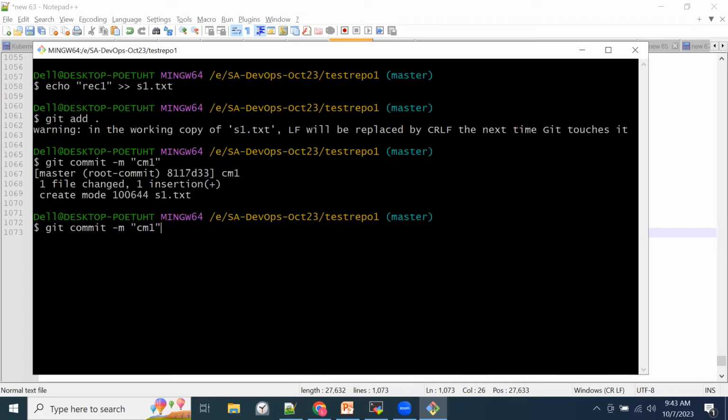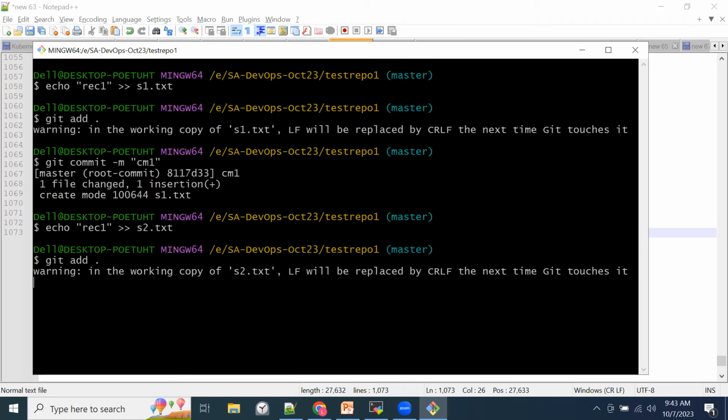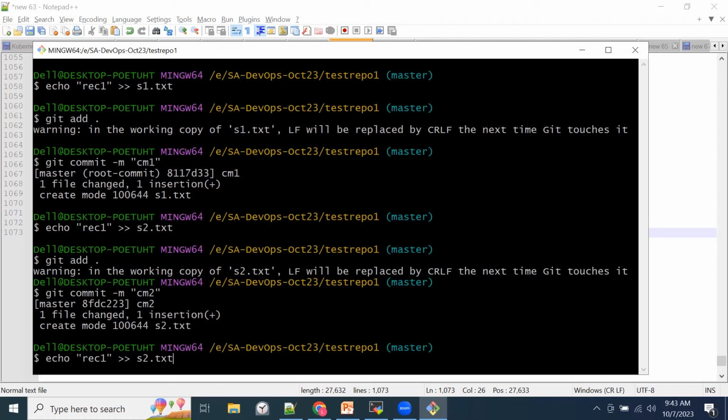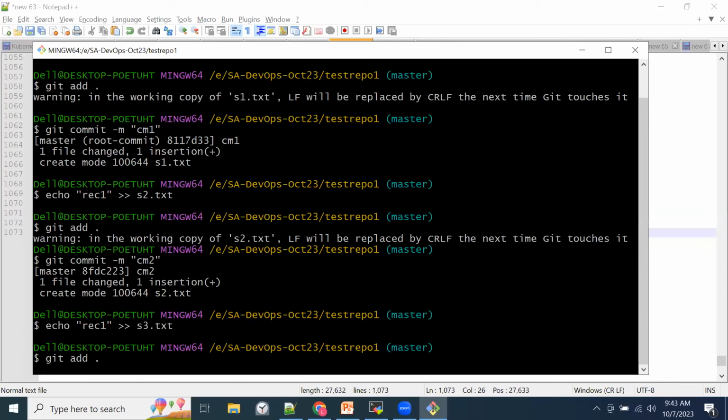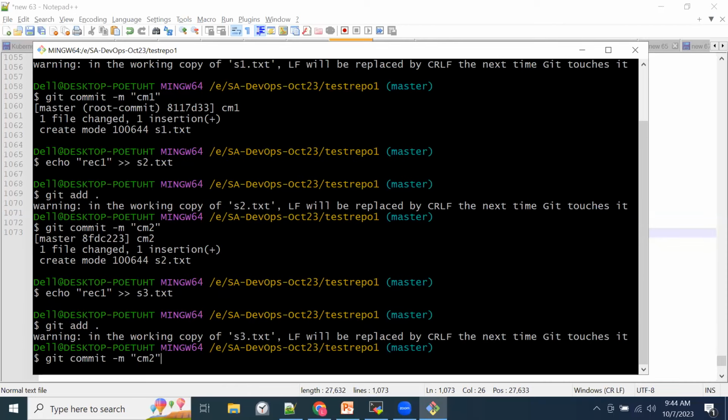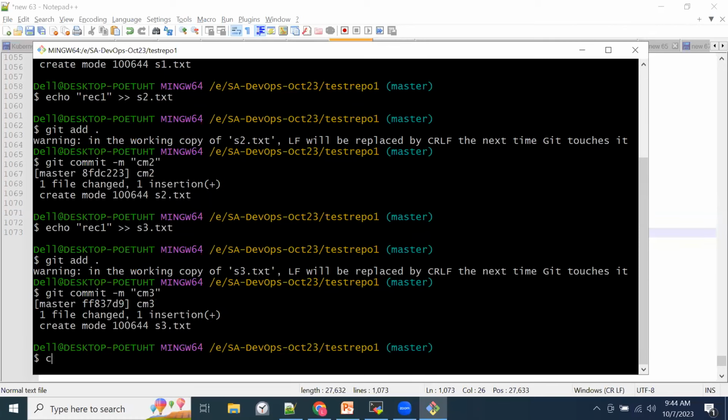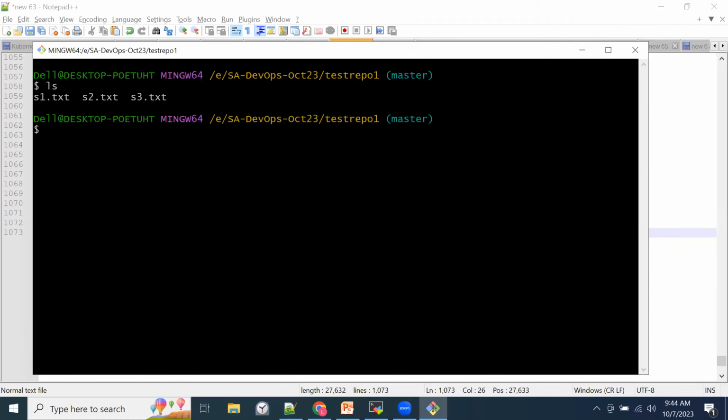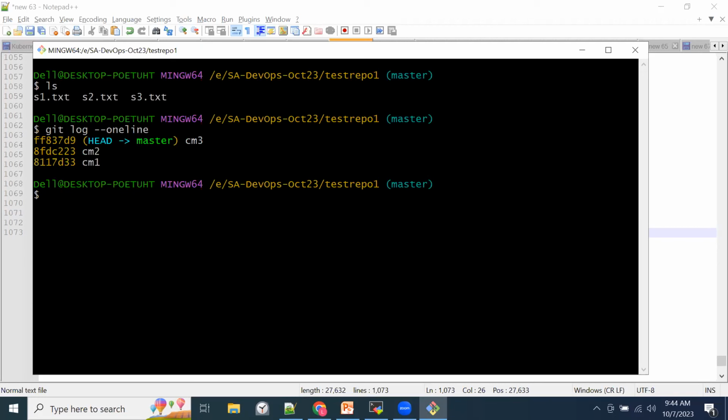And similarly, let's consider we are making some more changes here. This is my commit 2, and this is commit 3. So if you see here, we have 3 files created. And also if you notice git log, I am able to see there are 3 commits.